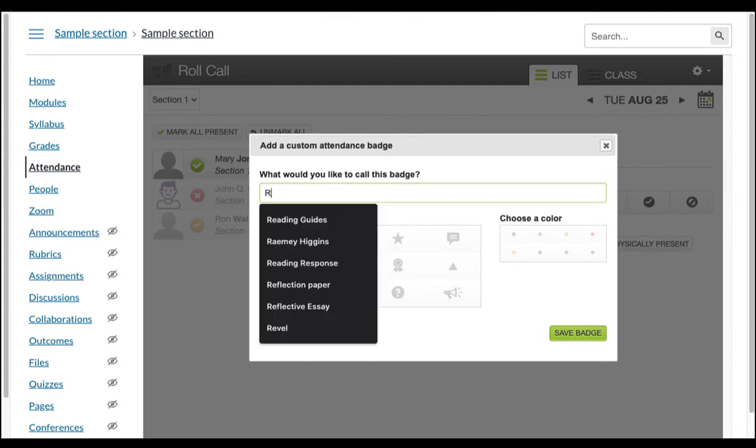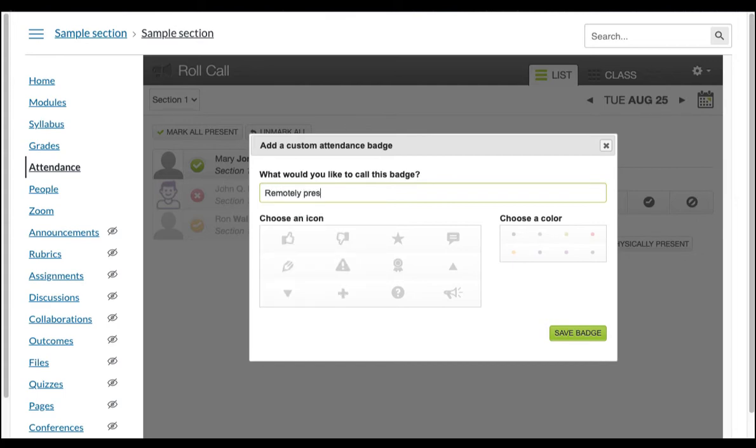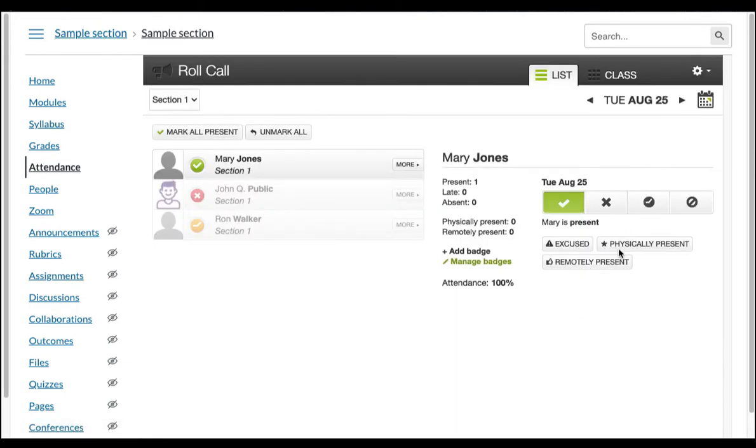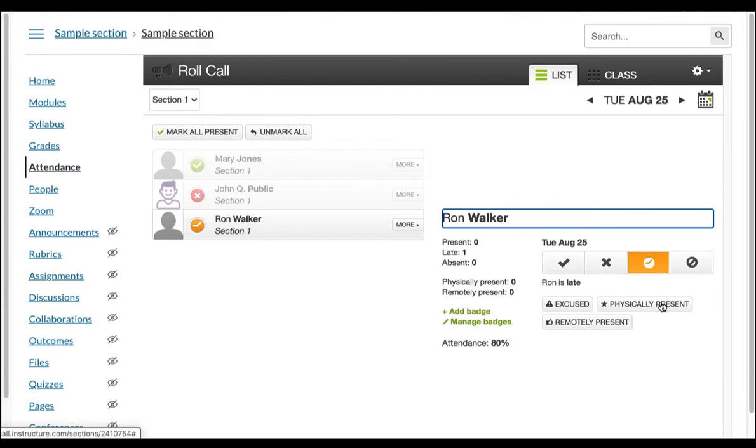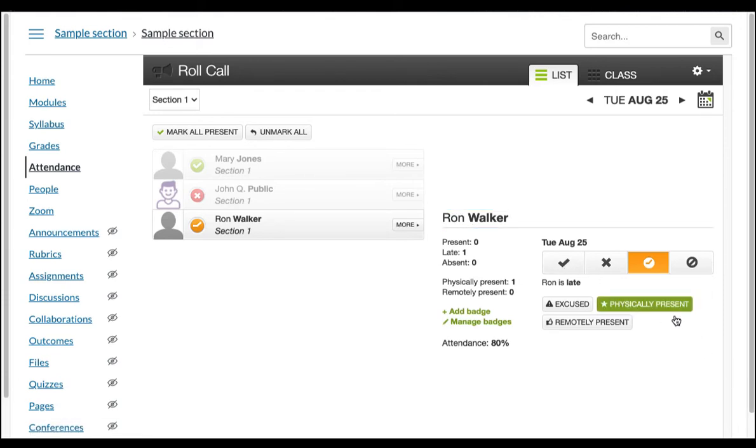Let's call this remotely. And once again, I use the star or something else, this one. And then once again, I use green for this one. So I have several tags now. So if I mark Mary Jones as present, but she's present remotely, I will check this one. And Ron Walker is late, and he is physically present, okay?